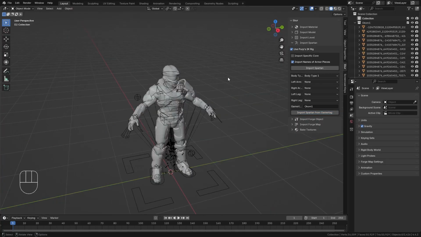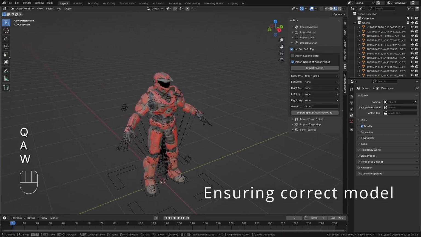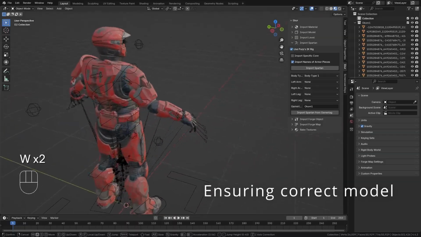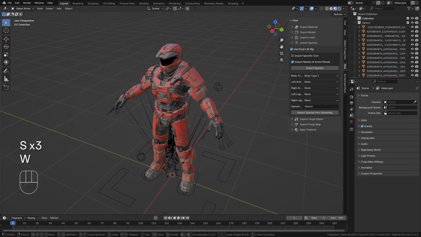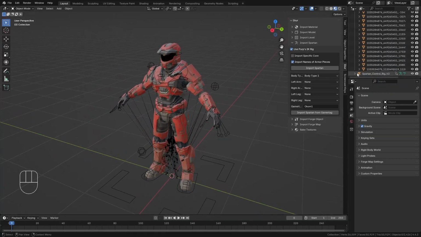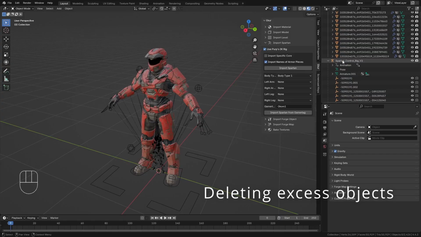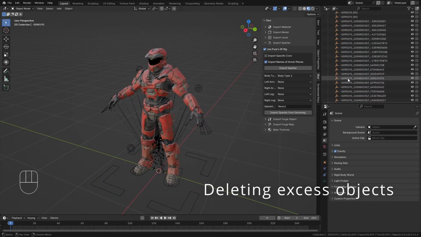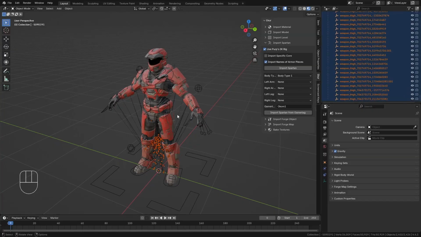After your Spartan has been imported, you should go over to the Viewport Shading tab and ensure all the materials on the Spartan look correct and that this is what you want to continue with. Now we can delete these excess objects. So going over to the hierarchy, opening the rig, and under the rig, there are a lot of these objects that we can get rid of down here. So delete.